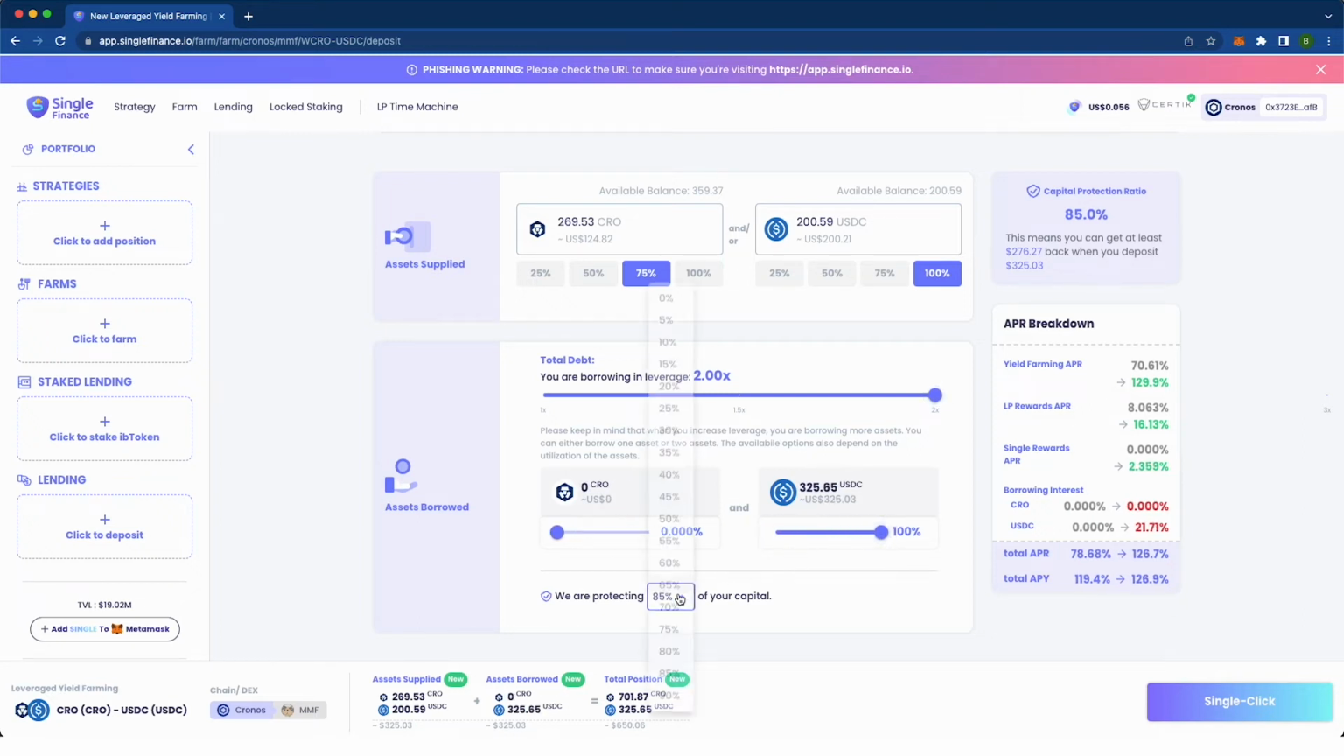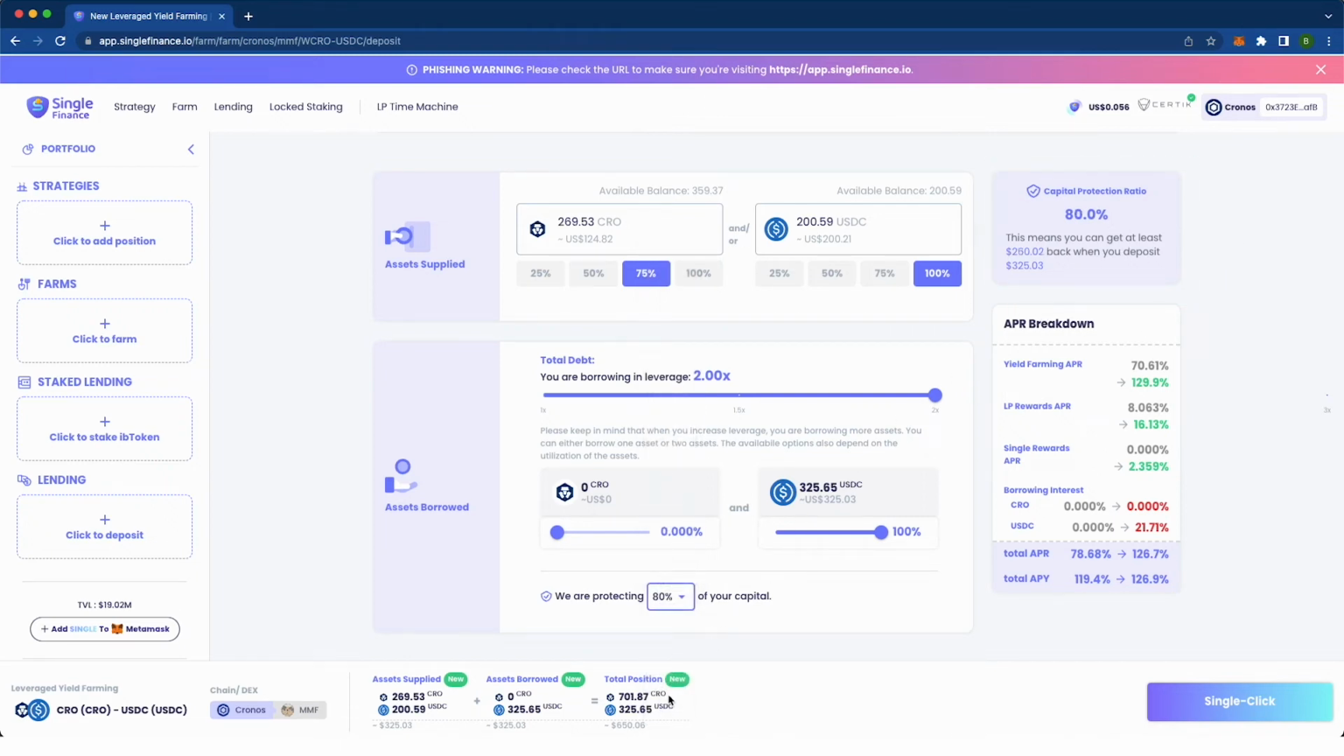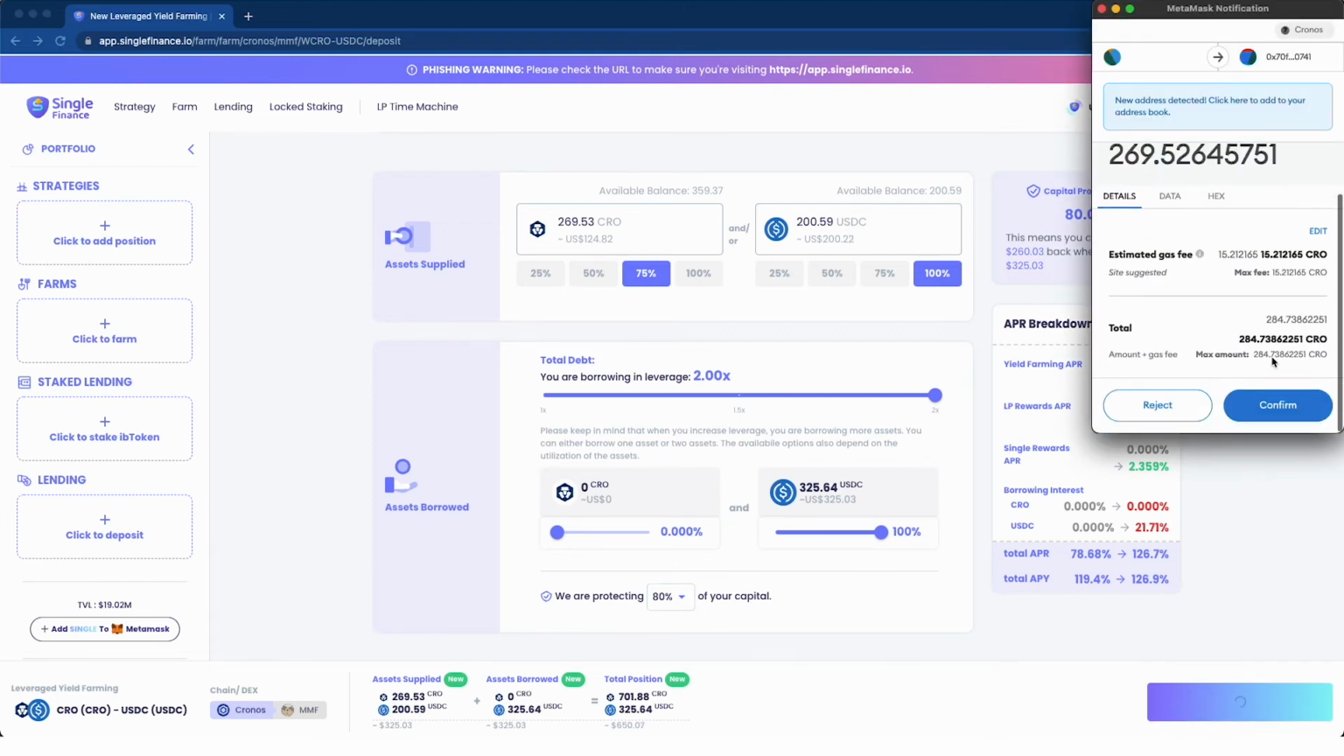At Single Finance, the capital protection ratio offers an extra layer of protection for all leverage yield farmers. Built into all our strategies, users are guaranteed their assets in USDC at the ratio they choose in the event of a liquidation. Lastly, verify your total position and click on Single Click at the bottom right-hand corner to open your leverage yield farming position.